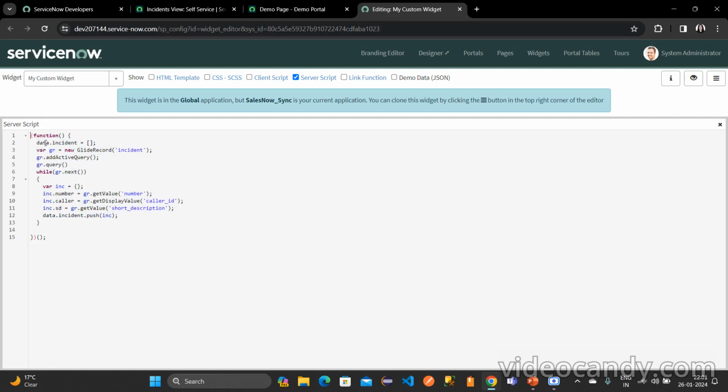Next, I have written data.incident = [];. This line will initialize an empty array. The square brackets indicate an array with nothing present, so the empty brackets represent an empty array, and the name of the array is incident. Next, I have written var gr = new GlideRecord('incident');.